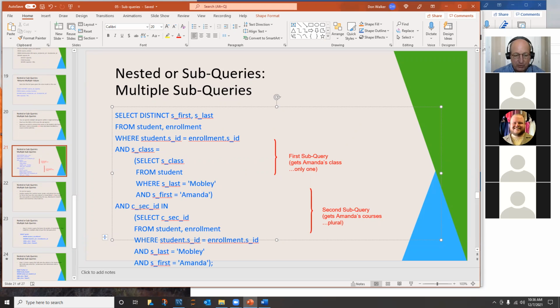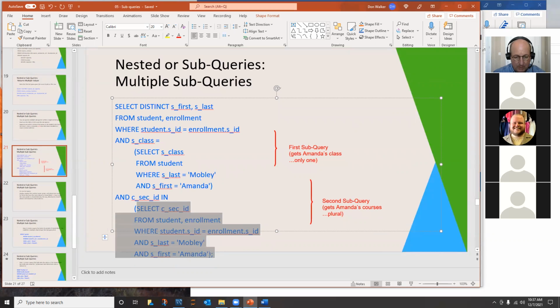And we want to make sure that, because we're selecting from student and enrollment, the S class is the same as Amanda Mobley, but we want to make sure that the section ID is the same as the sections that Amanda has been enrolled in. So this bottom subquery here will pull out the section IDs for Amanda Mobley that she's enrolled in.